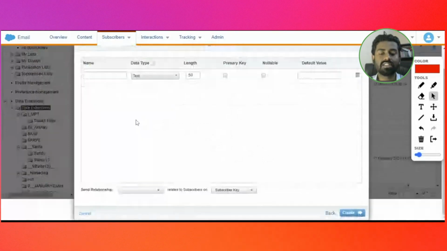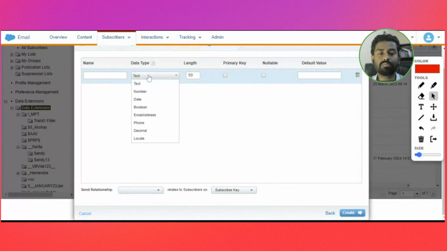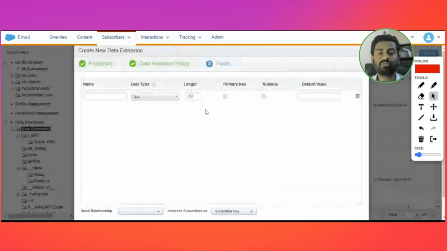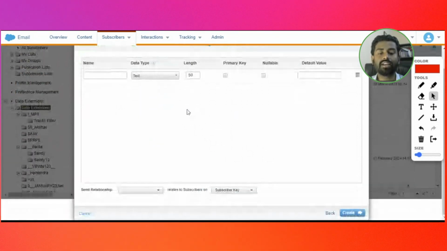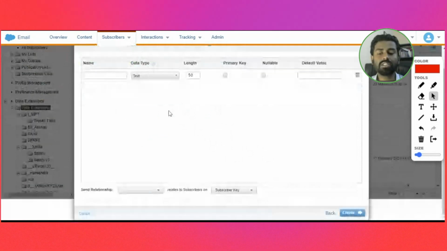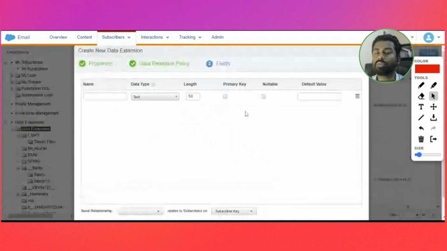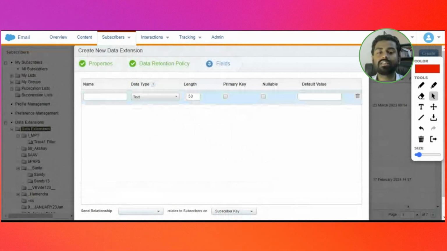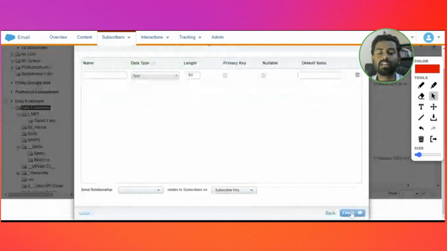Now you can see that there is already one field, name. Name has the data type text. There are multiple data types: text, number, date, boolean, email address, phone, decimal. Out of that, I'm going to add many other fields as well. If I'm not interested in adding anything, we can simply create it and it will be created.